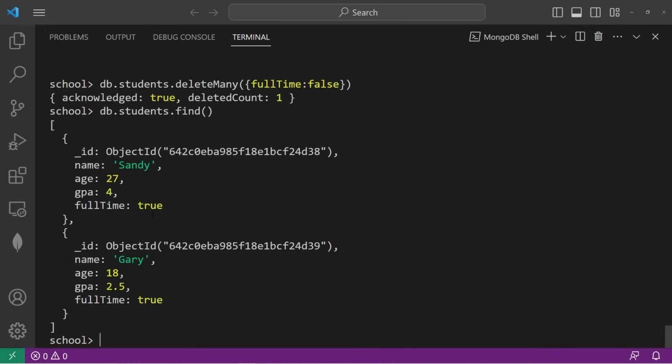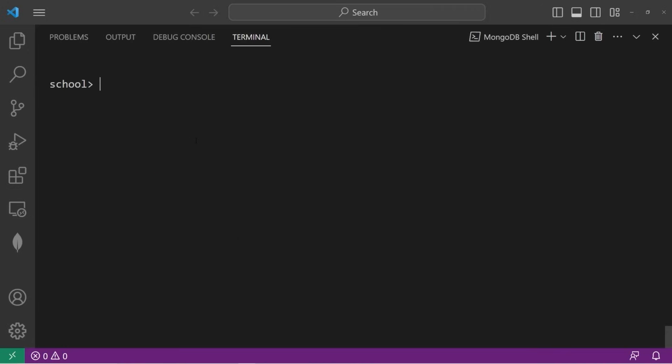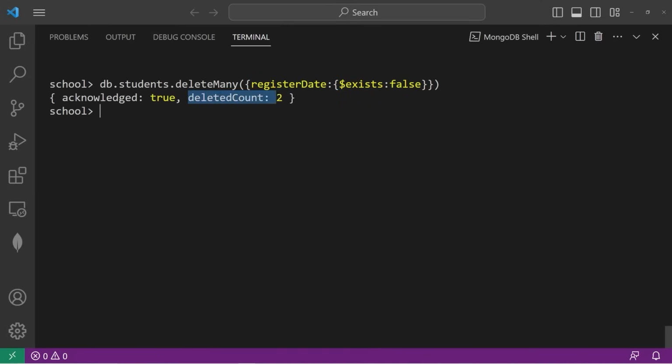We can delete any documents that are missing a field. Or if a field does exist, we can delete that. Let's delete any document that is missing a registration date. db.students.deleteMany. We are checking if there is a registration date field. Does this field not exist? If it doesn't, then delete that document. We will use the $exists operator, false. If this field doesn't exist, delete that document. So we have deleted two documents. If we take a look at our students now, db.students.find, we no longer have any students.